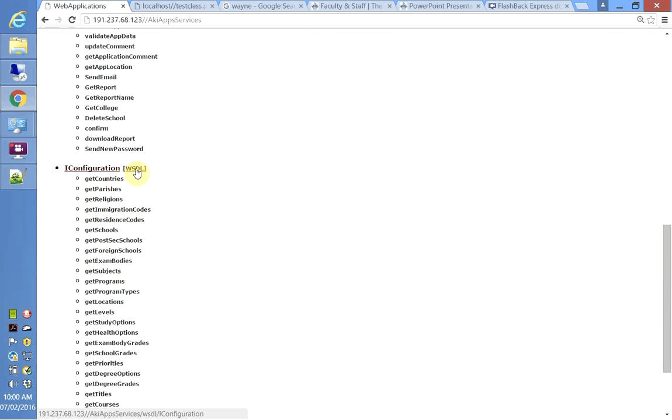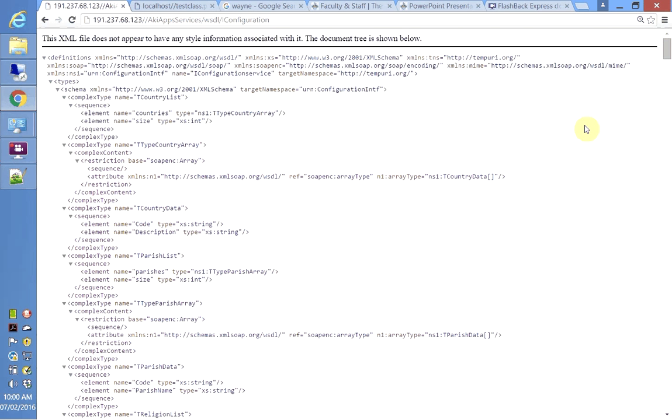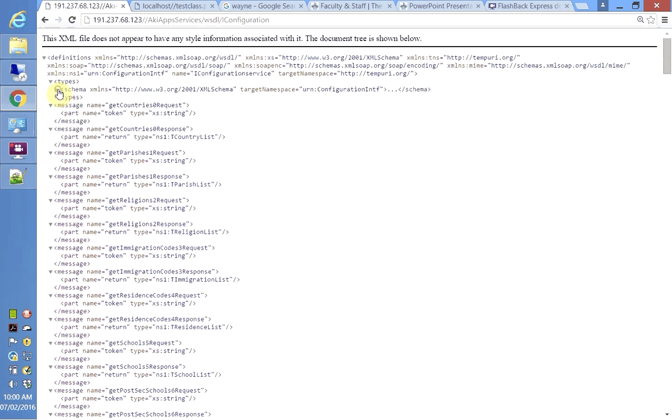And we want to invoke this function called get countries, right? If we want to see what is in get countries, we can open it like this, and we can see that for the request, you have to pass in a token, and the token is of type string. Then this function returns the response, which is a list of countries. Basically, this is a country list.